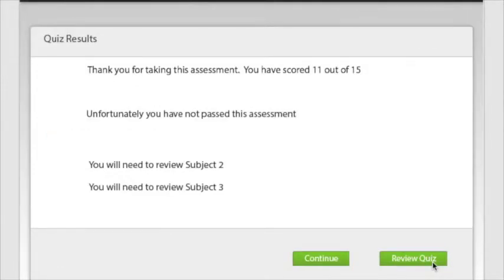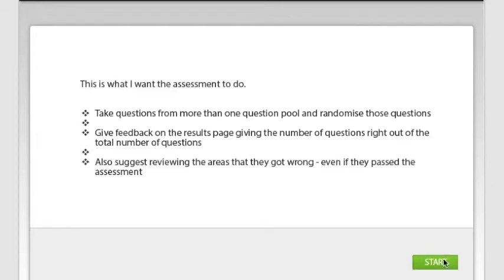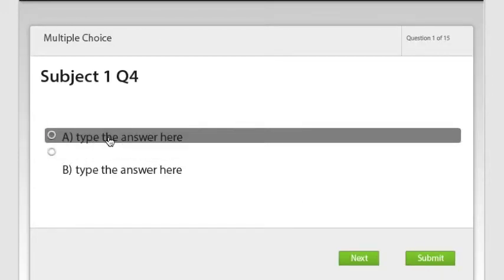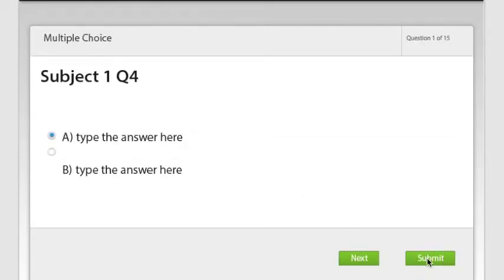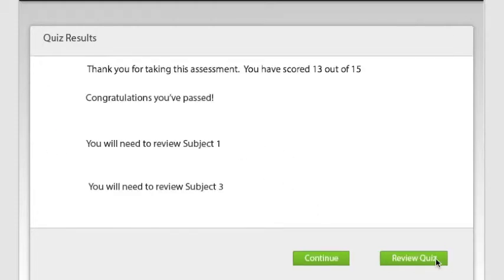And there we go. So we've got our figures here on our results slide, 11 out of 15. We've not passed this assessment, and we've now got 2 subject areas to review. Now in this test, I'm going to go through and I'm going to actually get this correct, but I'm going to get 2 questions wrong. There we go. So it shows us our score is 13 out of 15, tells us that we've passed, but we've got 2 areas that we might want to review.